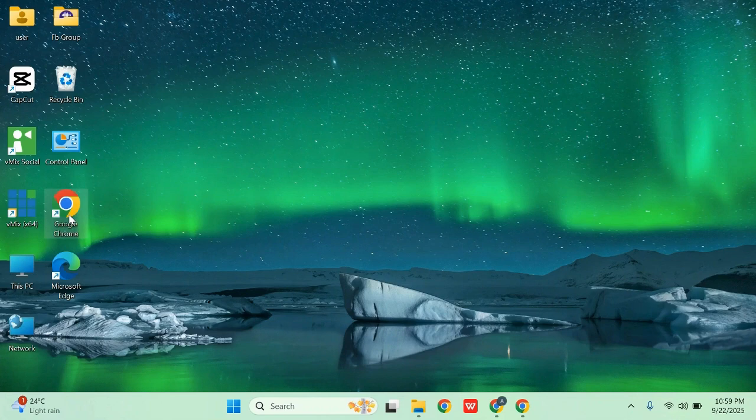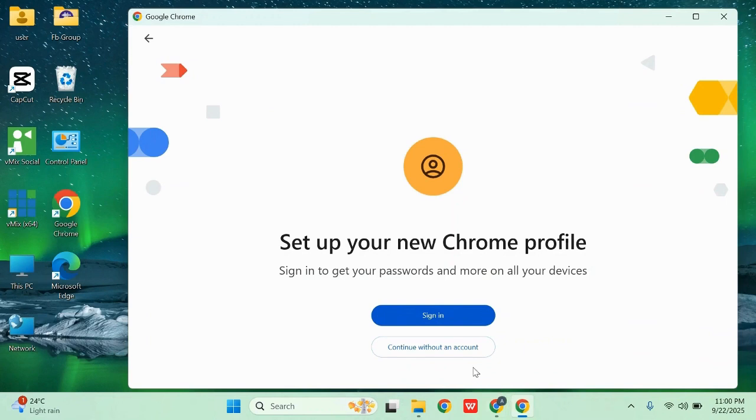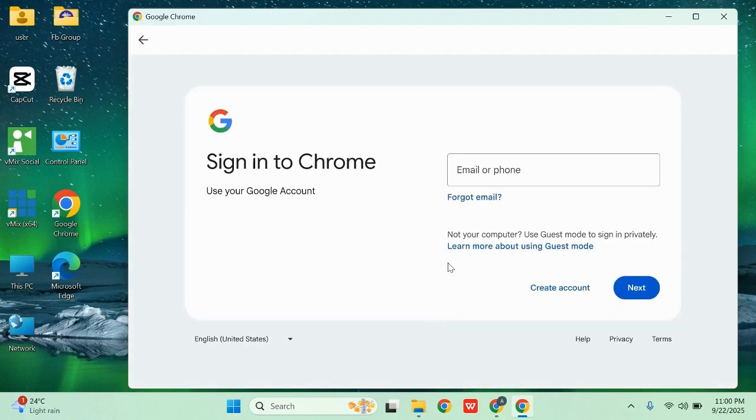So you click on it twice, you double click on this and this will come up. Click on sign in. It's going to ask you for your email or your phone number. Once you put your email, you click on next, then it asks for your password, and once you put it in, you'll be signed in to the browser.